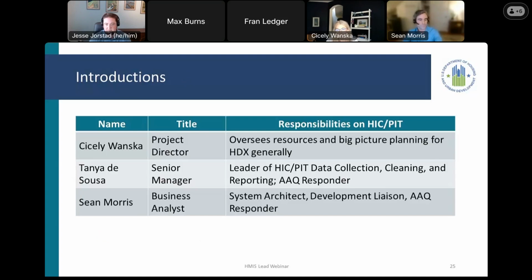All right, so quick intros, and then we'll let everybody jump in when it's their turn. My name again is Cicely Wanska. My role is to oversee the HDX 2.0 platform at large. We are getting more and more modules coming onto the HDX 2.0 platform, so I work with the individual module teams and oversee that entire platform. And then we've got Tanya D'Souza, who's going to be joining us. She's the lead on the HCPIT data collection and cleaning team. She's also part of the small but mighty HCPIT AAQ team, which has been addressing some of the feedback. And then finally, Sean Morris, who's going to be talking through a majority of this. He's been a key member of the HCPIT module development team, in addition to some of the other modules we are running on the HDX 2.0 platform. He's been architect, designer, business analyst, tester, and he also responded to AAQs. So we're happy to have him on the call.